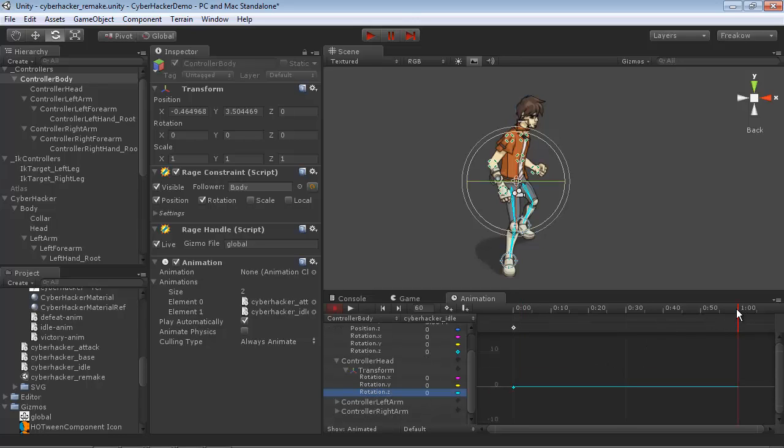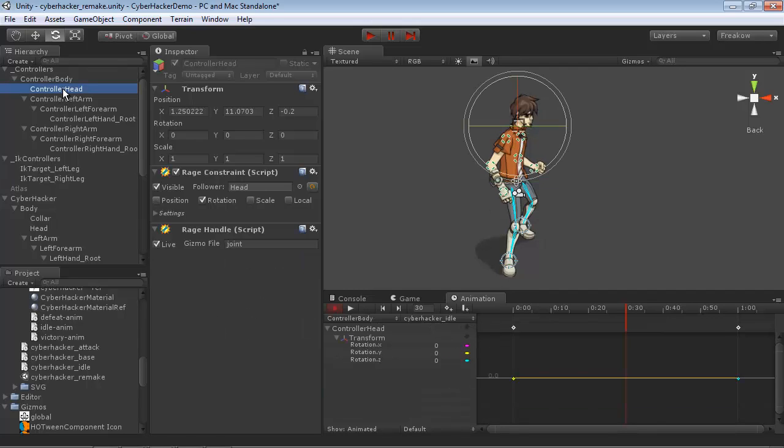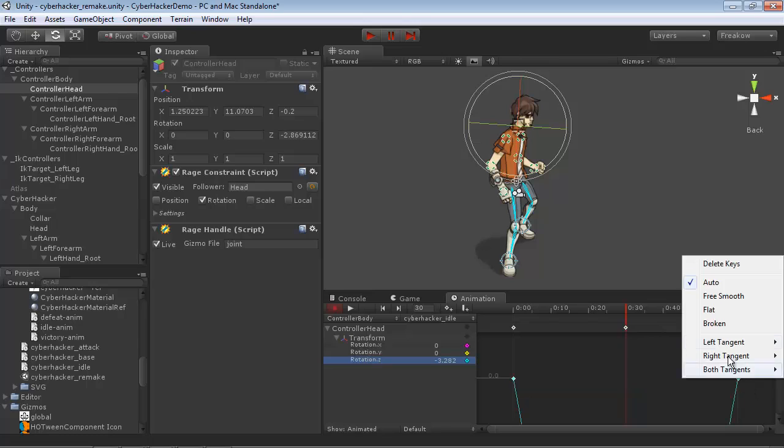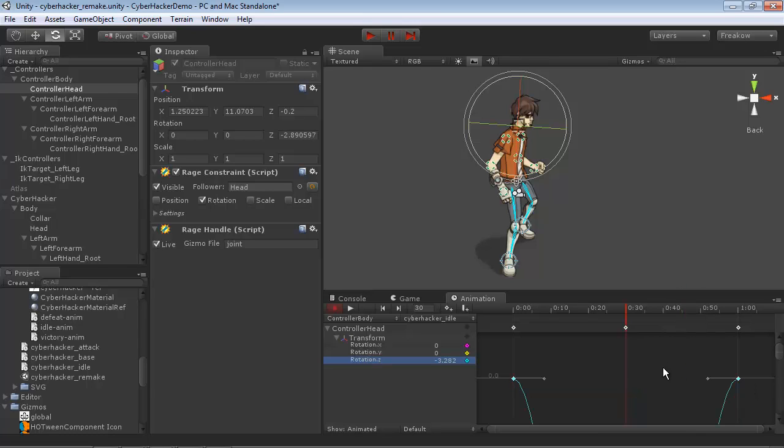Add the final keyframe. And here, the head selected. Rotation Z. Just rotate it forward a little bit to compensate. And select these two keys. Make them flat. Hit F. And let's try it now.